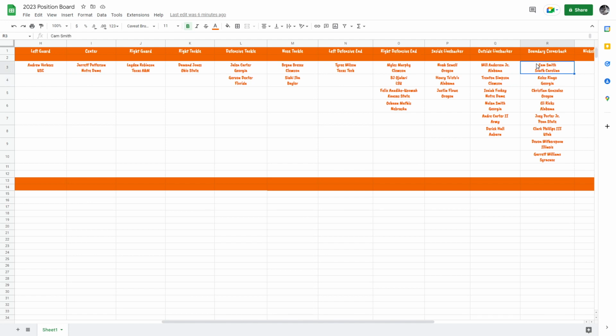Cam Smith, super good in coverage. I've heard that he wasn't really good in 2020. I didn't see his film, but if that's true, the improvement was drastic. One of the best cover corners in the draft, in my opinion, at least. And he has great ball skills as well.